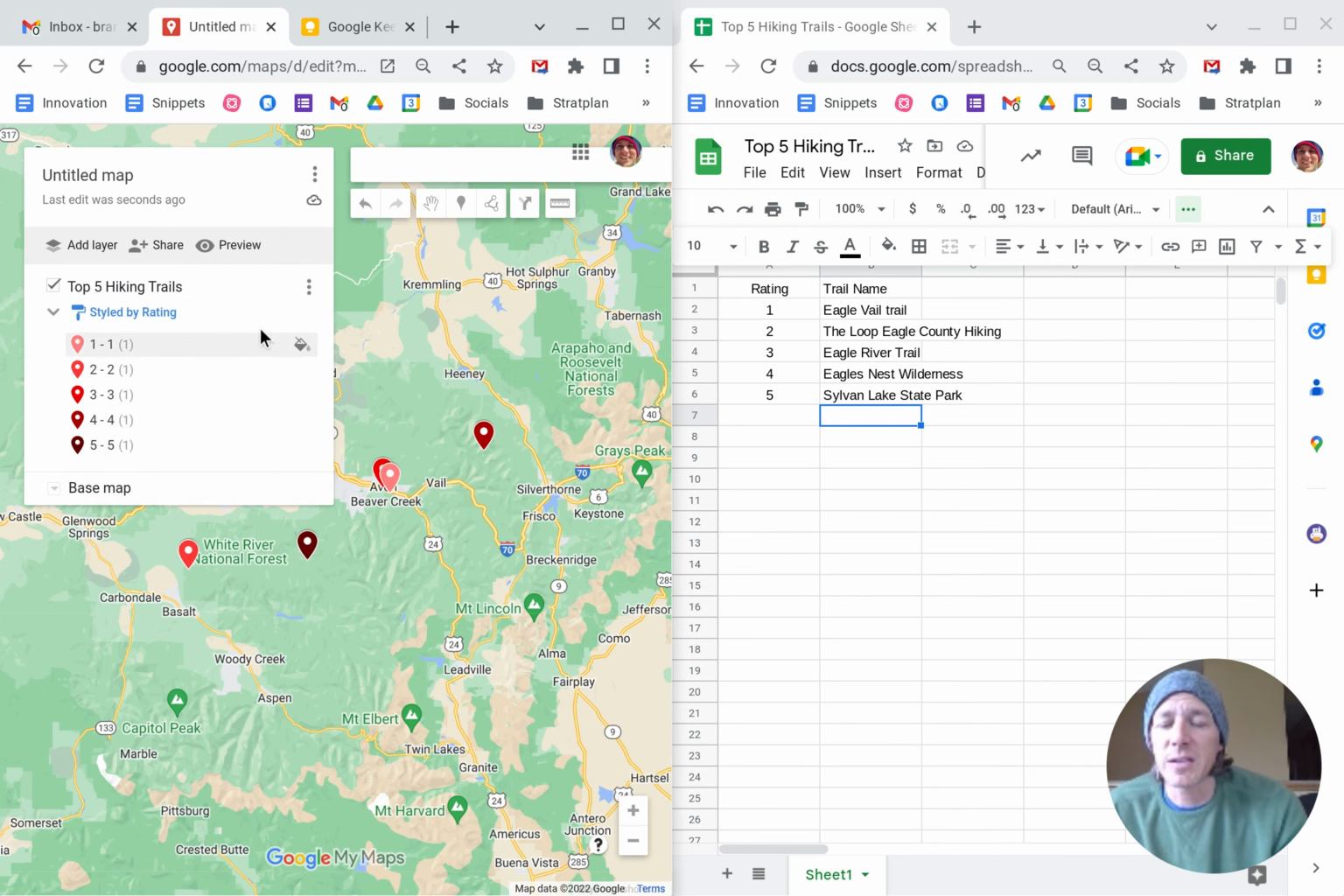So if you can see now, it's taken all of those locations, and it has now ordered those by color so that you can actually see them. So that's pretty crazy. All right, hope that helps.